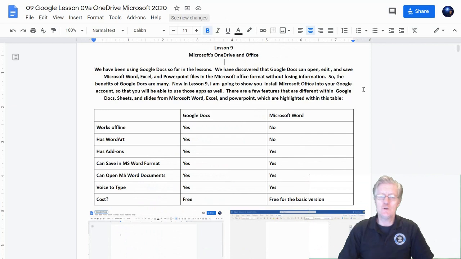We have been using Google Docs so far in all of our lessons. We have discovered that Google Docs can open, edit, and save Microsoft Word, Excel, and PowerPoint files in the Microsoft Office format without losing any of your information. So the benefits of Google Docs are many. Now in lesson number 9, I'm going to show you how to install Microsoft Office right into your Google account so that you'll be able to use these apps as well. There are a few features that are different within Google Docs, Sheets, and Slides from Microsoft Word, Excel, and PowerPoint, which are highlighted in this table.